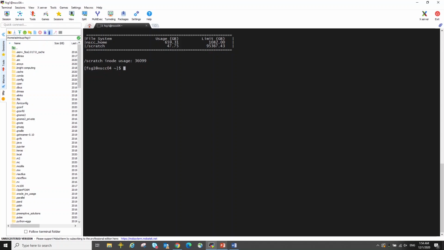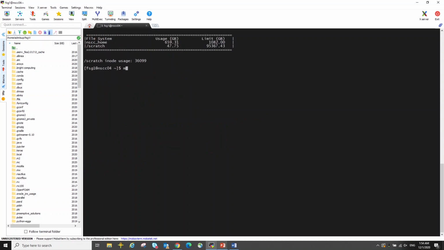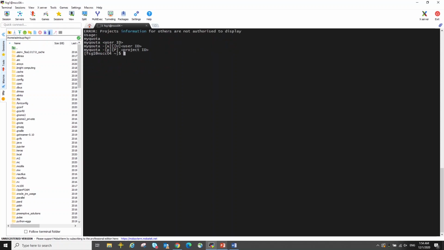and the scratch and how much quota is allocated. If you want to know a particular project directory space or project quota, we can just issue the command myquota -p and the project ID. So in this case, there is no space allocated for this project. That's the reason why we don't see any project space displayed here.